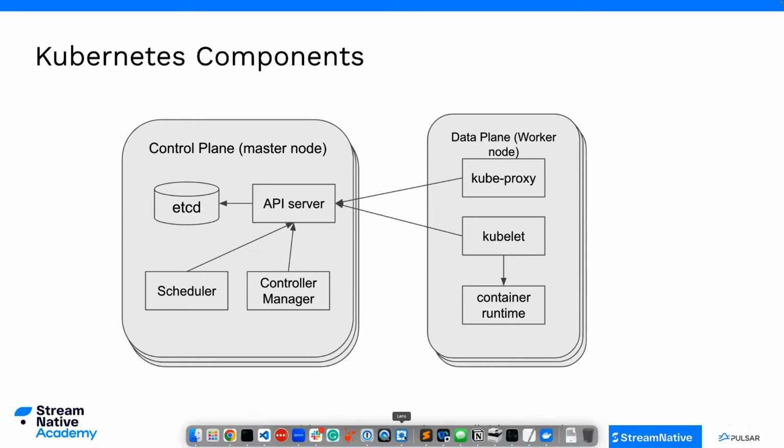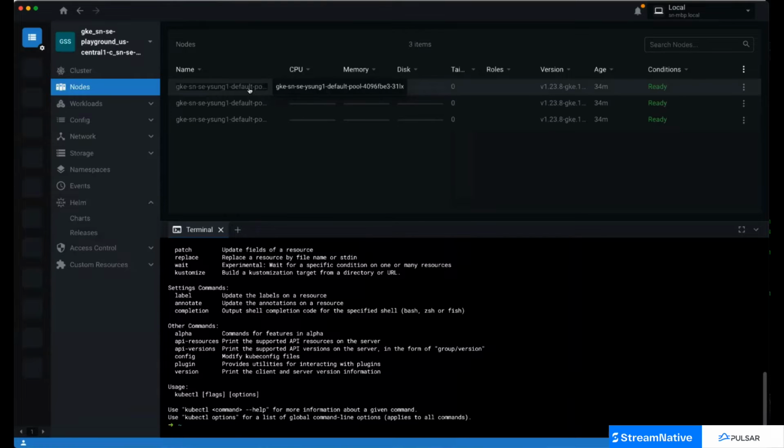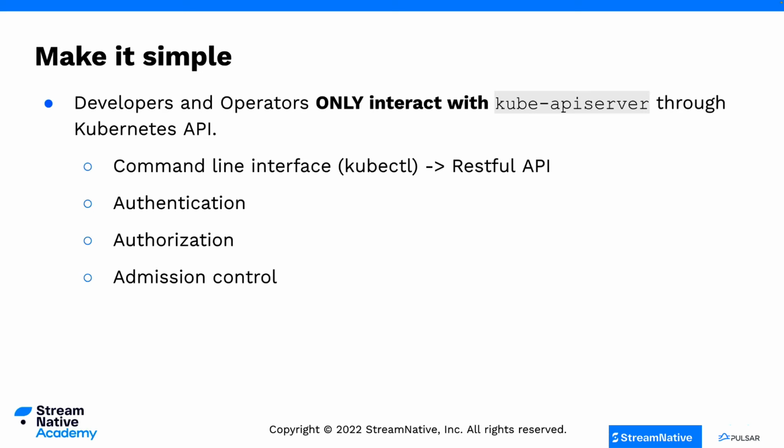Okay, so if we go to Lens, we have workers here. I created 3 worker nodes. Okay, so I have three virtual machines running here. Okay, so to make it simple, right? What you want to do, you just need to understand the Kube API, right? So you interact with Kubernetes through this kubectl.